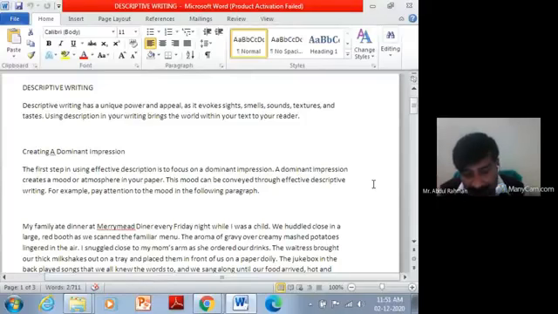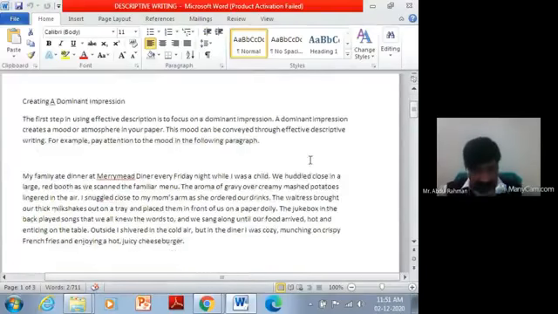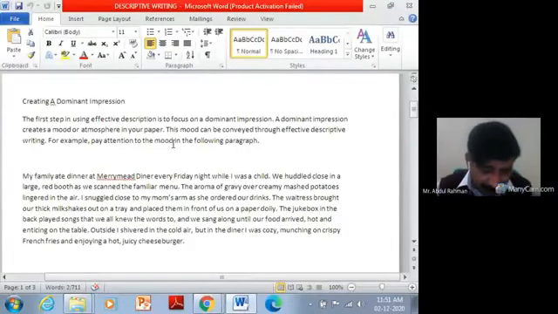So the writer does what? The writer portrays everything on the piece of paper with the help of word pictures. This is what we call descriptive writing. And there are five elements of descriptive writing. How many elements are there? There are five elements of descriptive writing. Number one, dominant impression.